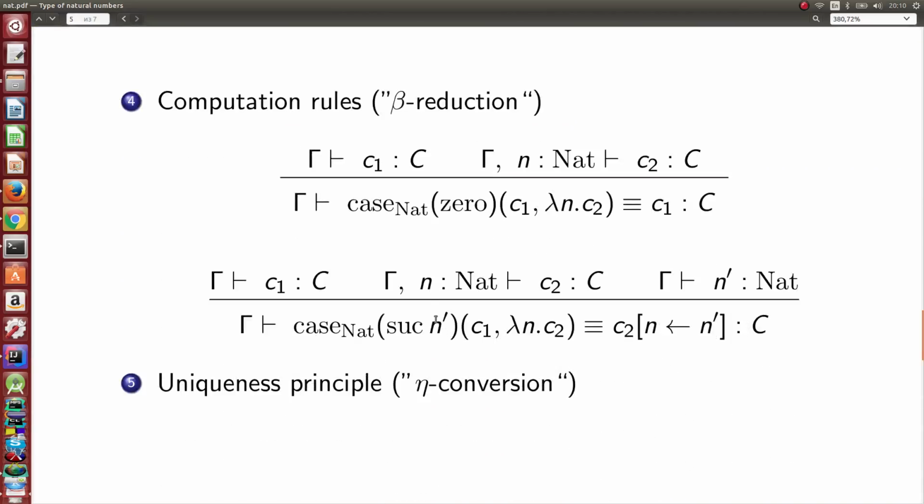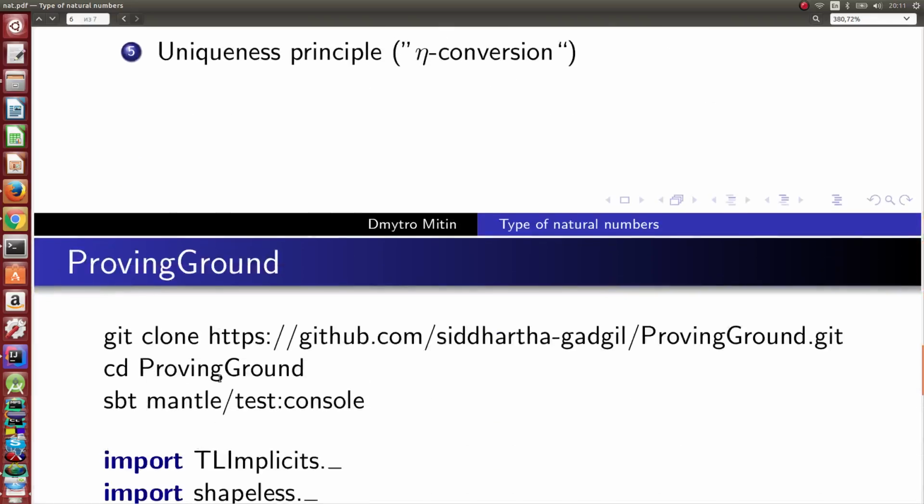Next rule, the computation rule, or so-called beta reduction. It describes what happens if we apply constructors firstly and then the eliminator. So obviously if we have 0, we have the first argument. If we have successor of n prime, then we have the second element with n prime substituted instead of n. And there is no necessity for a uniqueness principle for the type of natural numbers.